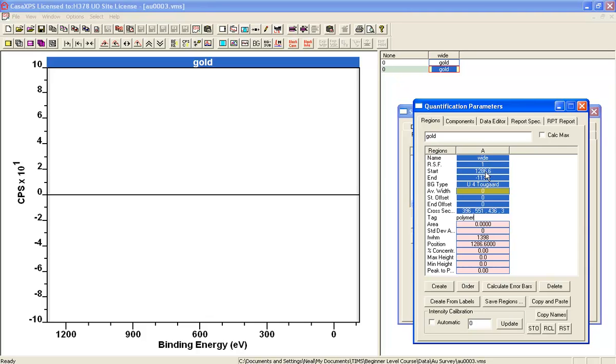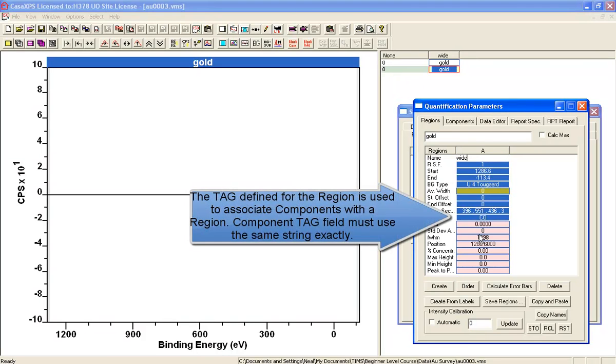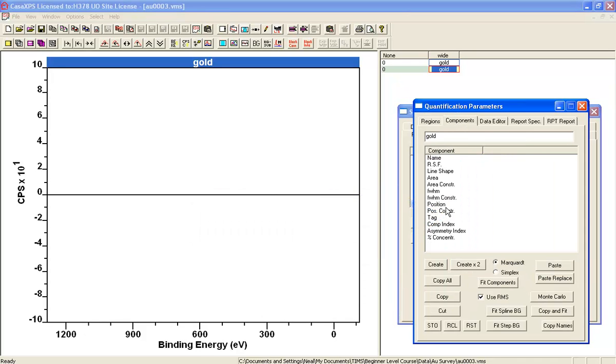So having got a background defined, you define a tag. We're going to say this is a CO type polymer we're going to prepare, and we'll just call this the region. The name doesn't really matter, but this tag field does matter. I'm going to use this in components that I'm now about to define.